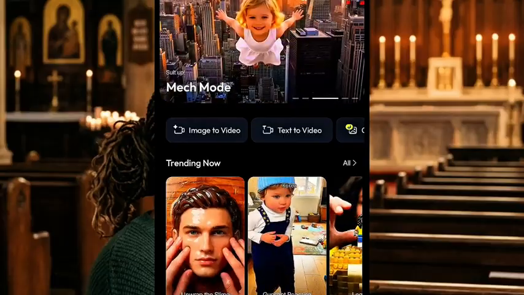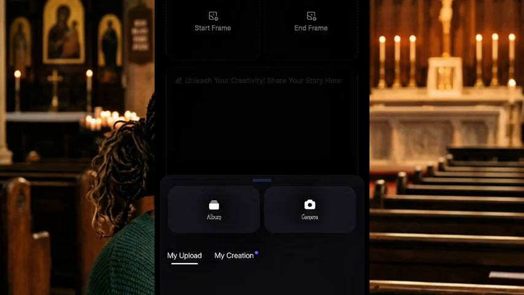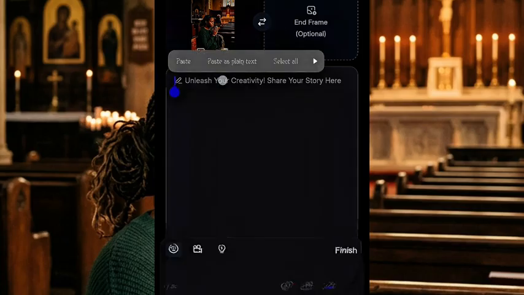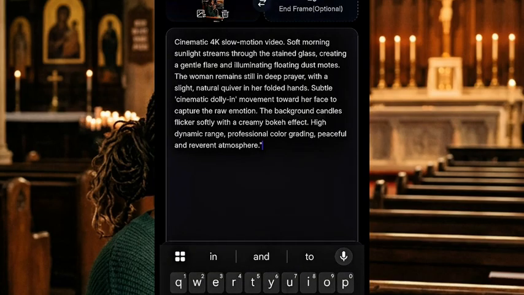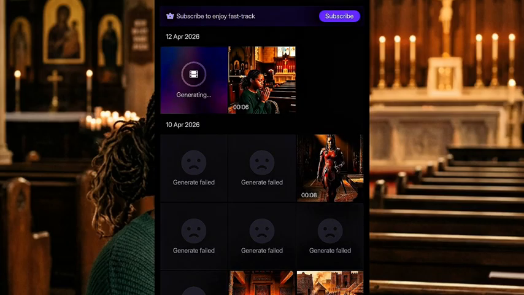Then the next thing I'm going to do is click on image to video. After I click on image to video, I'll click on upload, so I'll upload my image. Now this is my image here. Then I'll paste the prompt here. After pasting the prompt, the next thing I'm going to do is click on generate. When I click on generate, I just have to give it some minutes, and it's going to animate and generate my image to video for me.